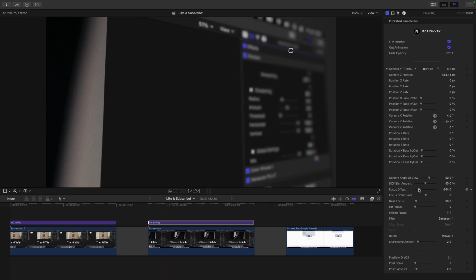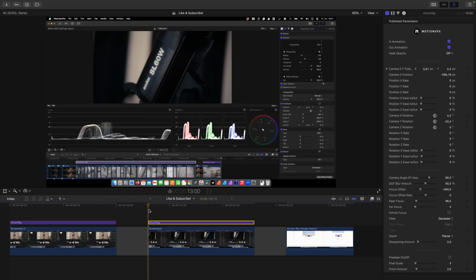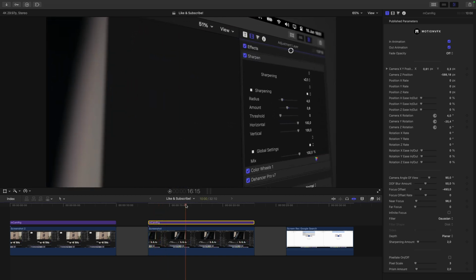Now let's try to nail the focus. Here we go. And I think I want to adjust the focus a little bit more. So the far focus is fine, it gets blurry quite fast, but the near focus could be a little bit more aggressive. So let's have a look here. Yeah, something like this works out. Let's go back to the beginning and play that back. That's pretty neat, isn't it?